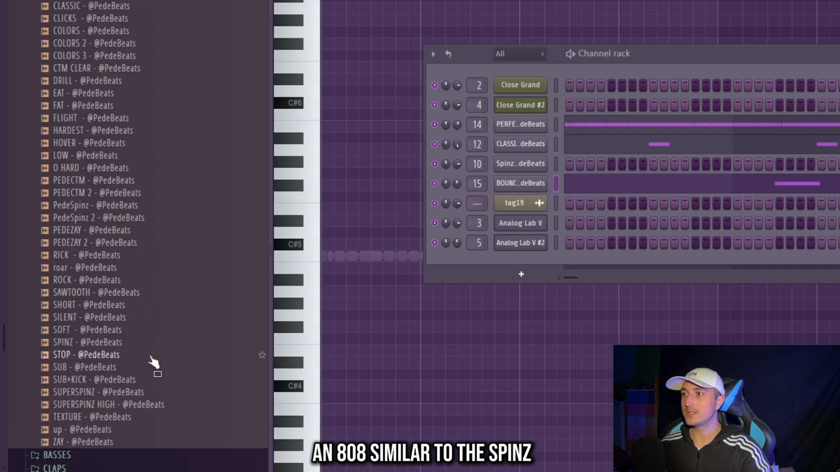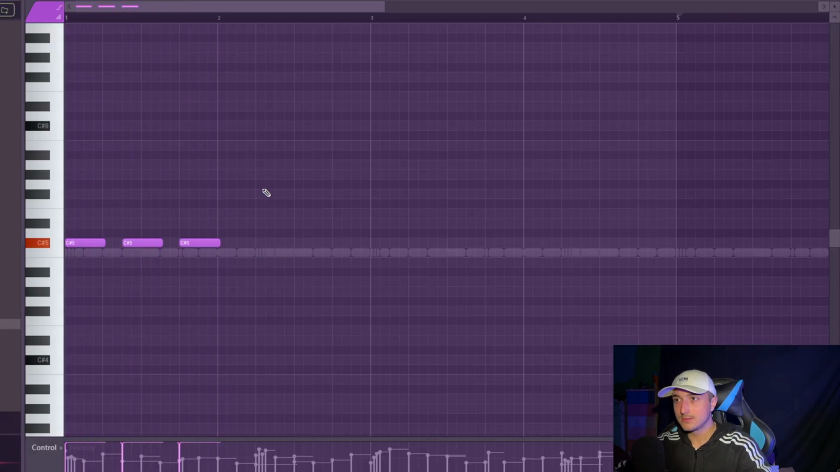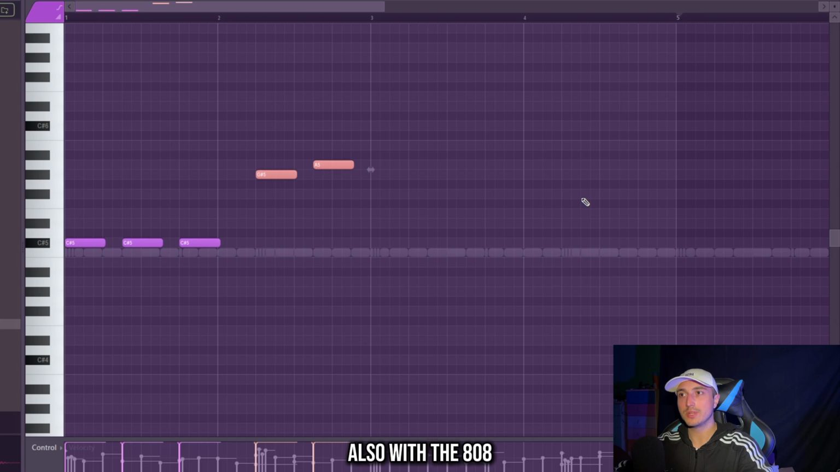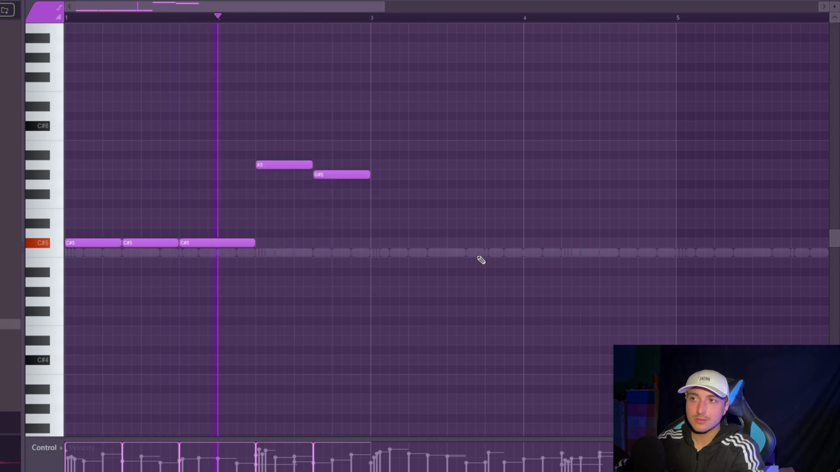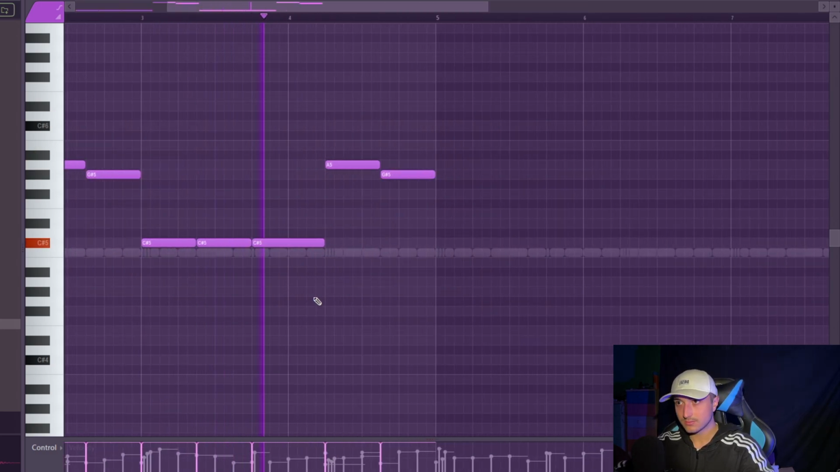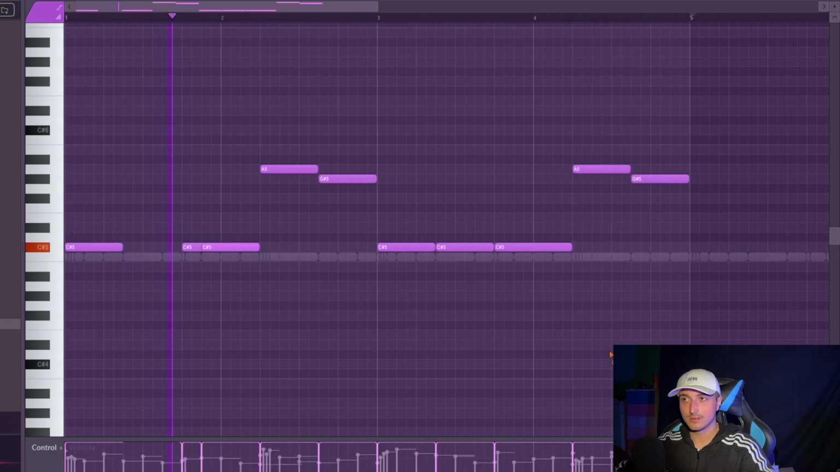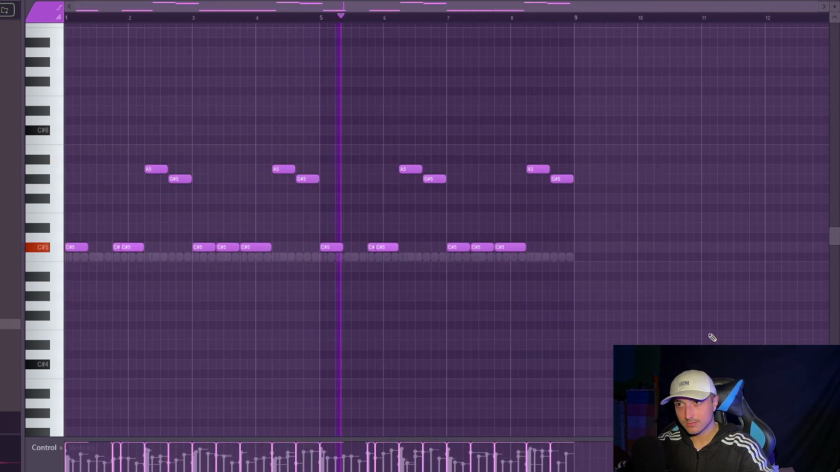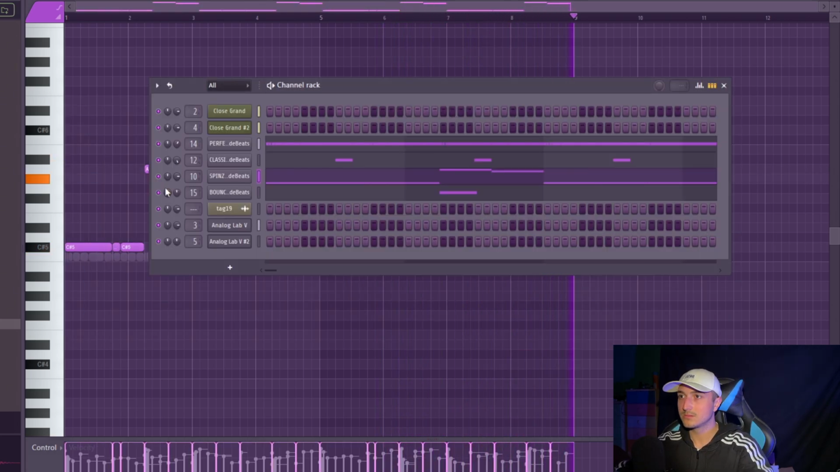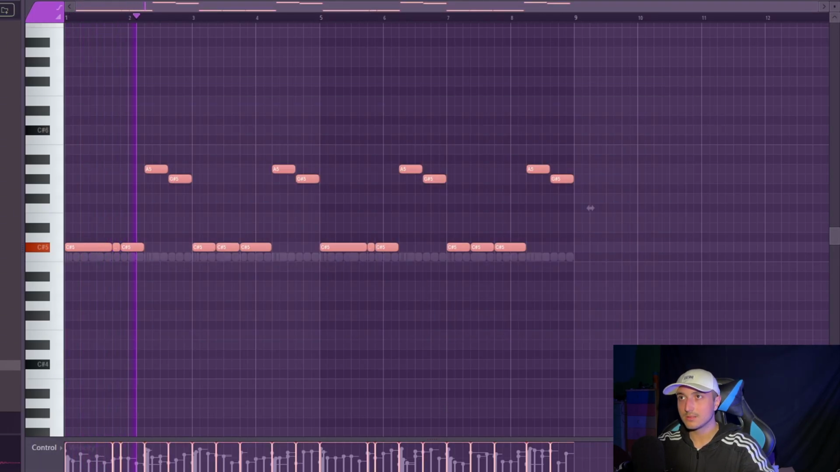And they used an 808 similar to the spins, so let's try to use spins too. And we need to follow the bass notes also with the 808. But to create some more bounce, let's change also the first pattern. Let's say the super spins.